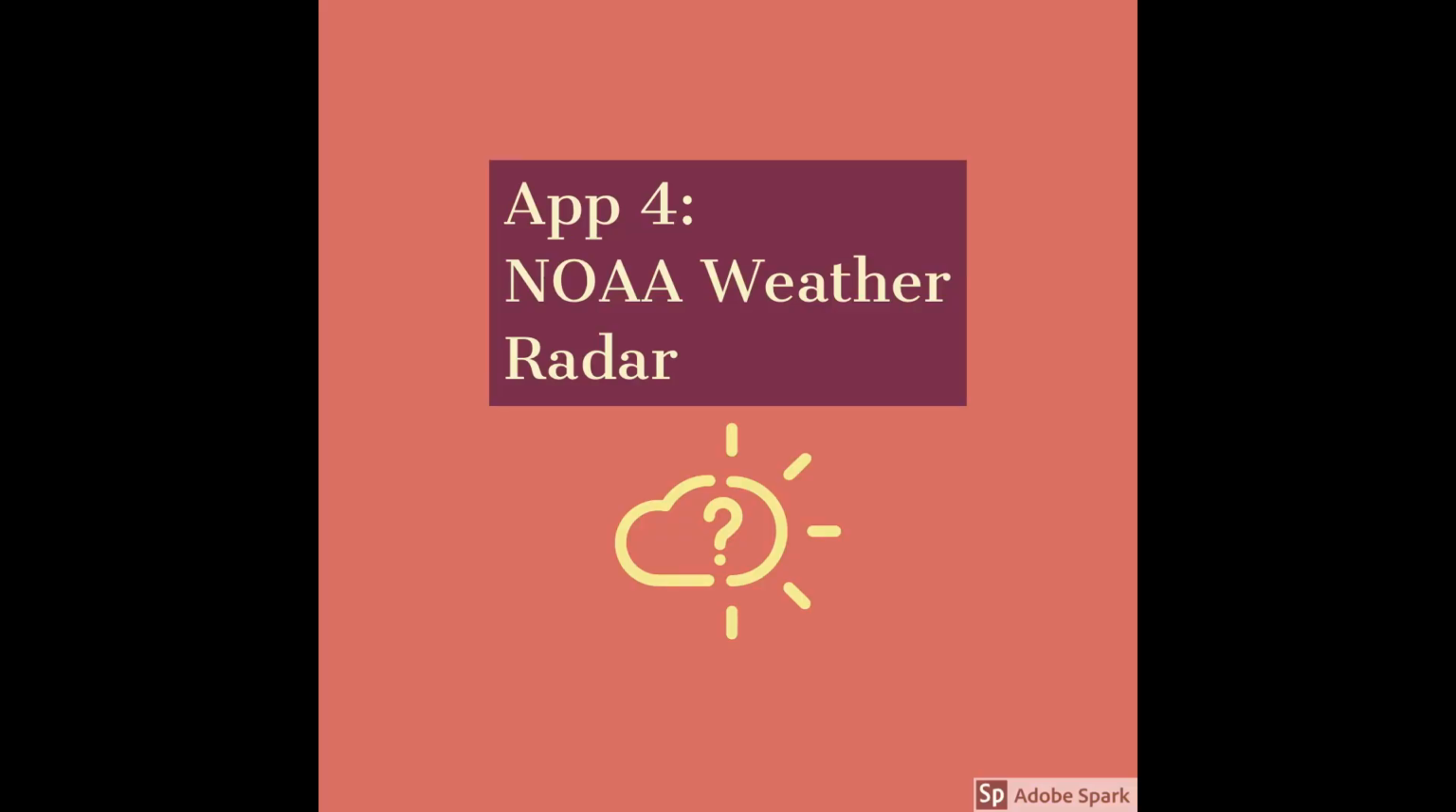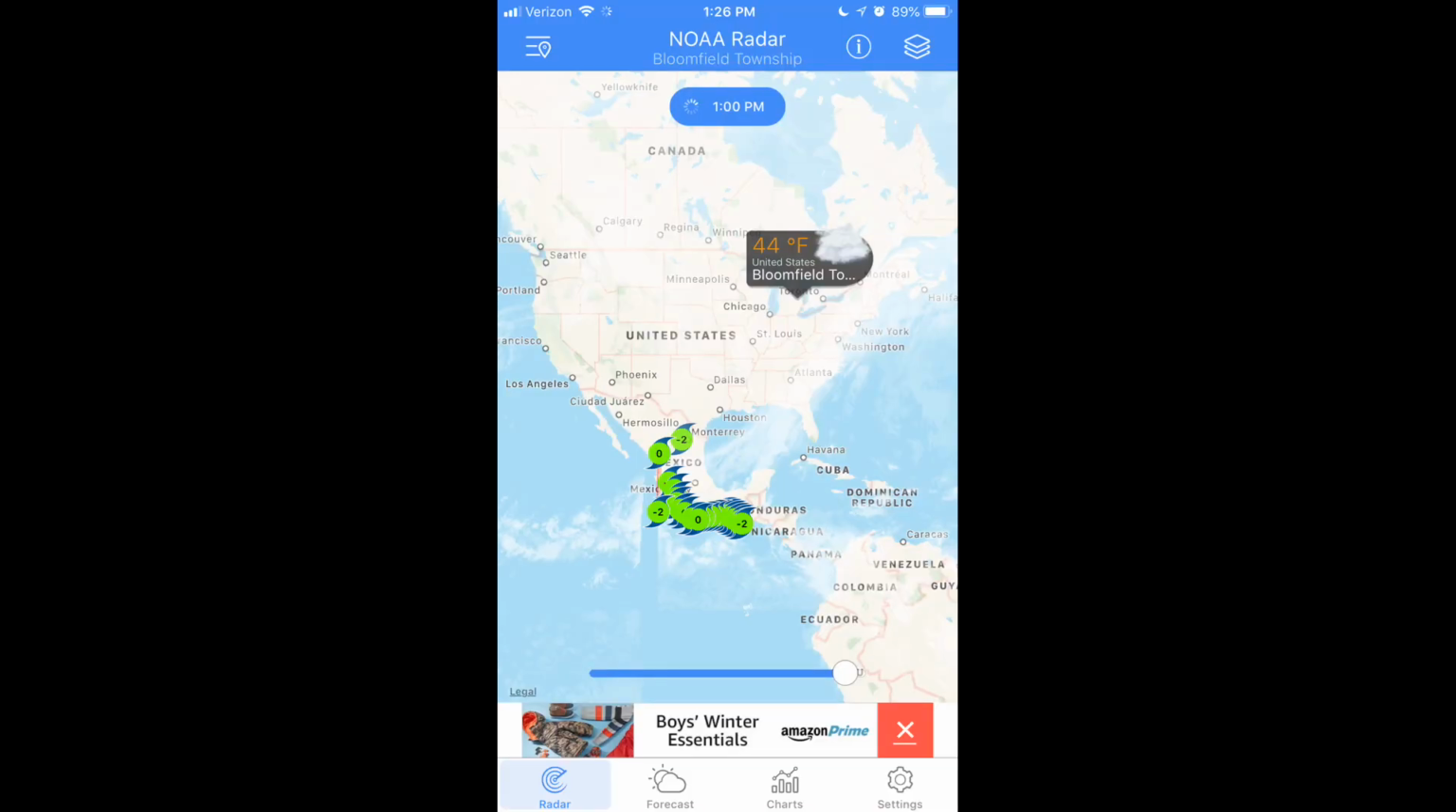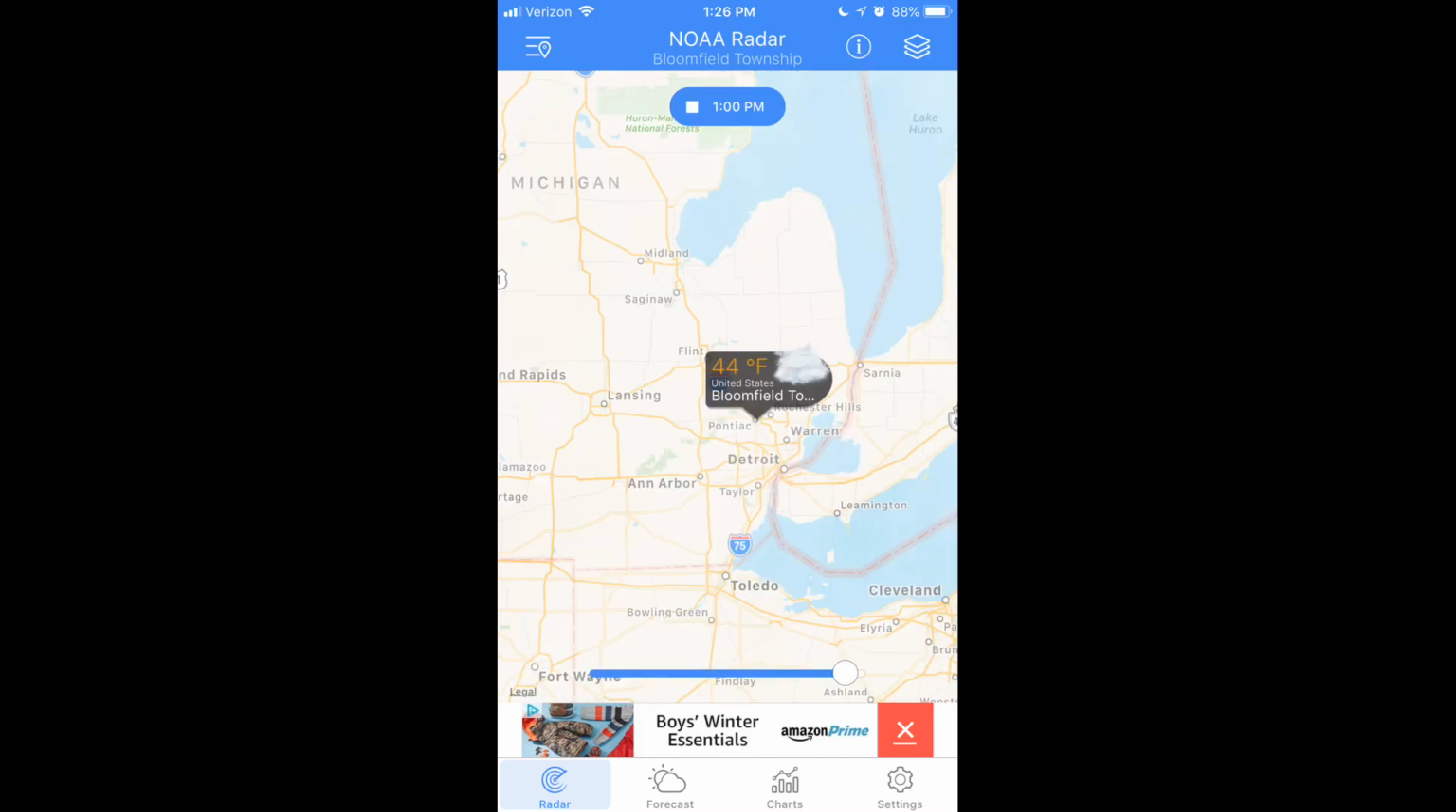My app 4 is Noah Weather Radar. Noah Weather Radar is a weather radar based off of the NOAA Weather Radar, which is an international weather radar that is available to any and all people who want to access it, who live in the continental USA. Besides that, you can look at local weather forecasts based off the predictions and the radar.